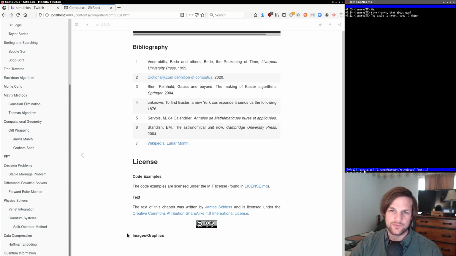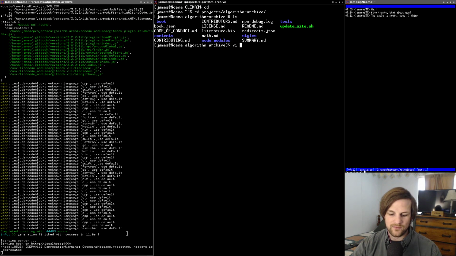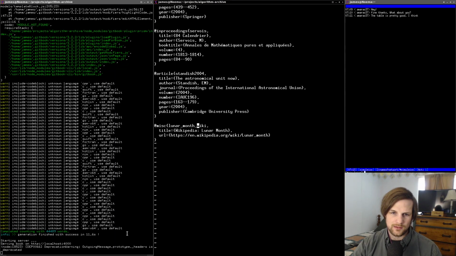Also, I just noticed something's wrong with the bibliography, so I'm going to go ahead and cd there and see what we got. cd projects, algorithm archive, ls, and now we're going to go into vi literature.bib, and go down to, I guess, wiki, probably down here.